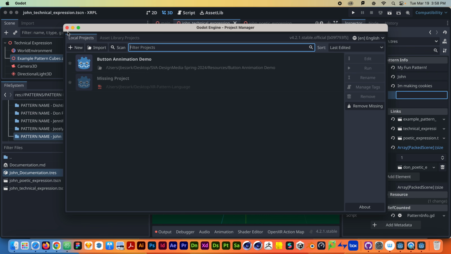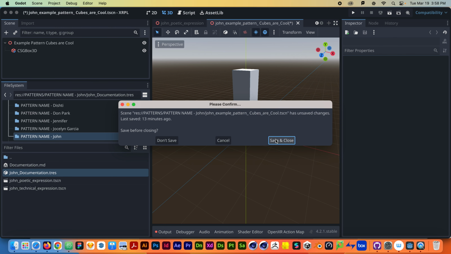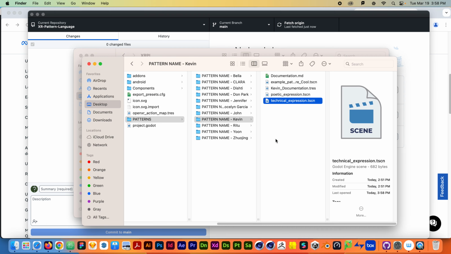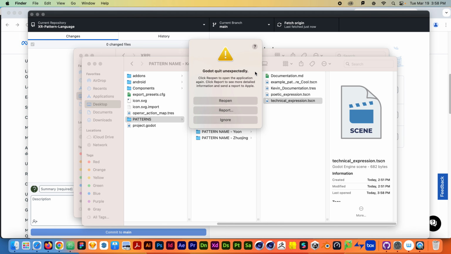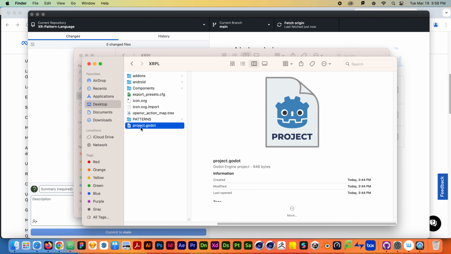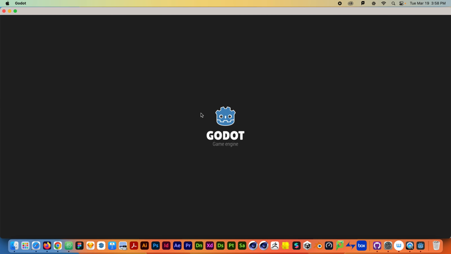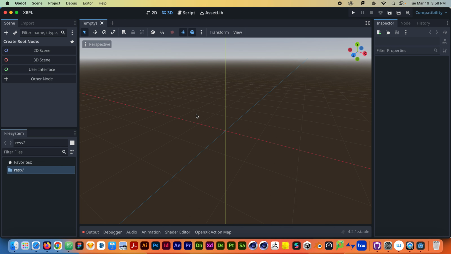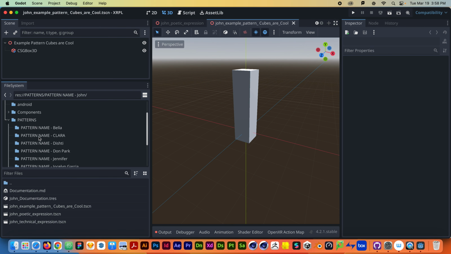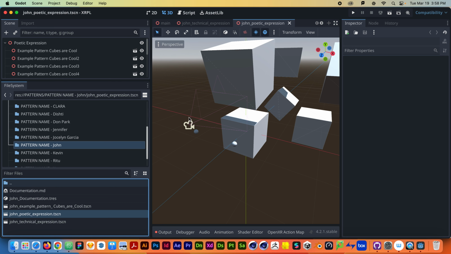And that won't actually work, my mistake. Close this, fine. Okay, don't worry about that. You want to open up the project file itself. So project.godot will open up the project. And then if you want to edit your scenes, the best thing to do is to go to your individual folder and then edit these particular scenes, okay?